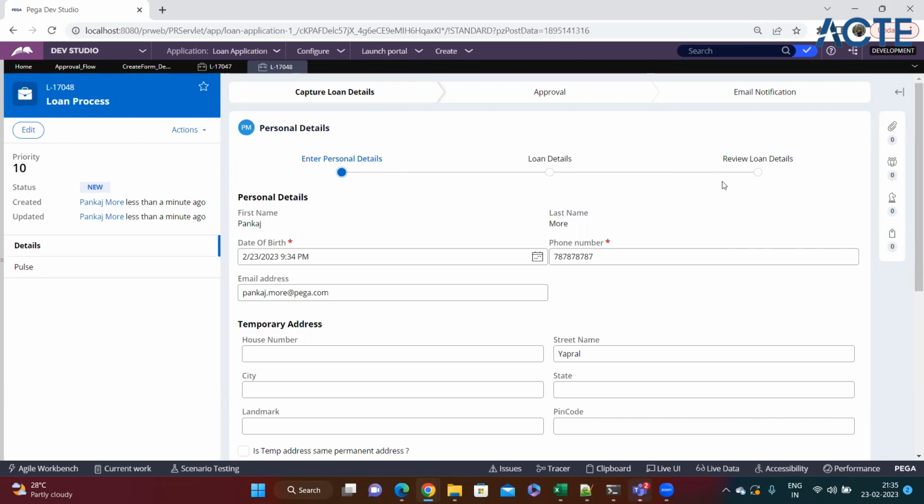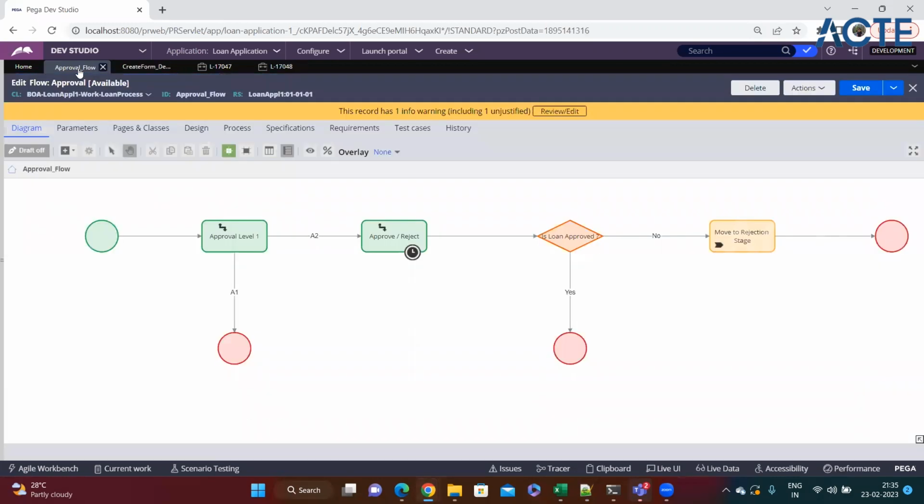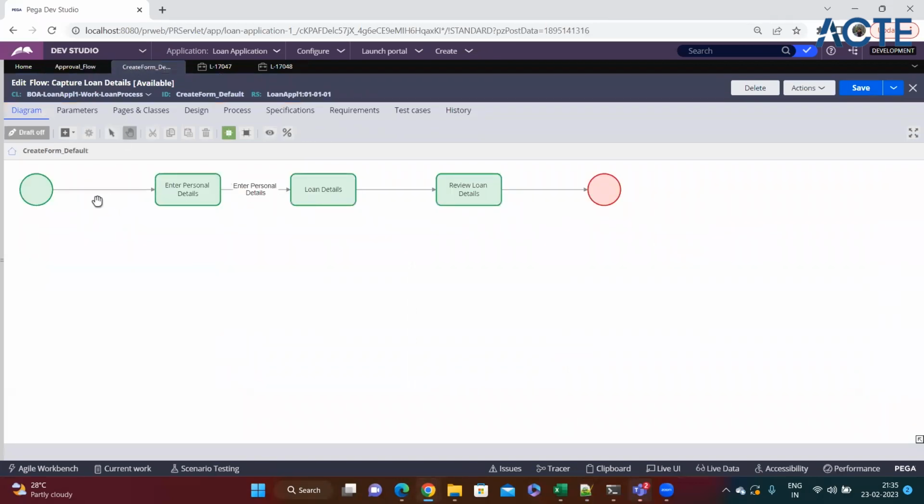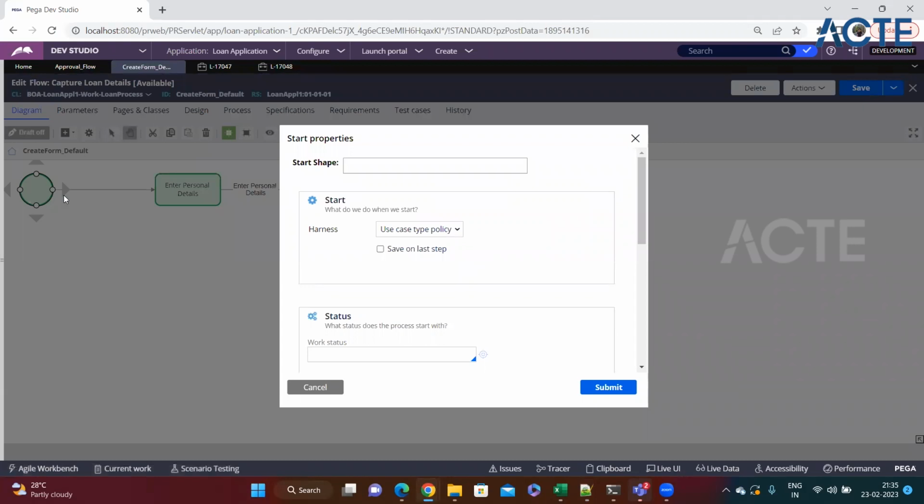Let's say I don't like the styling of it, and I have to display it in some other way. All we can do is go to that approval screen flow, double click on this start shape, and then choose a harness. By default it will be the use case policy, the case type policy.